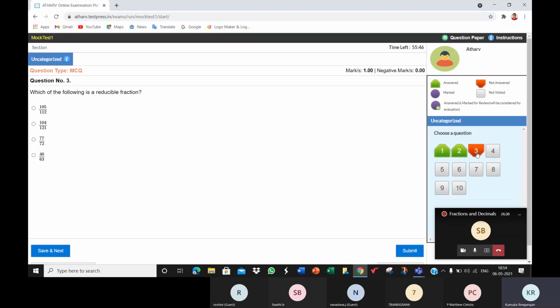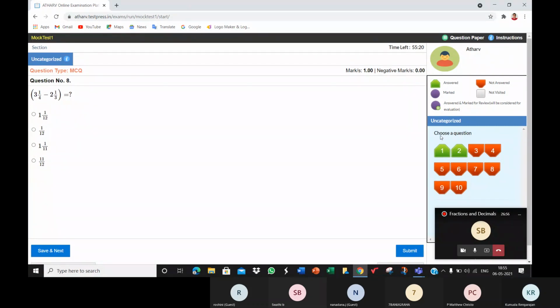Now we are in the third question. You can also see all the questions. You can just tap on 4 and see the fourth question, tap on 5, see the fifth question, tap on 6. If you're very curious to know about all the questions, you can just tap on the different numbers. If you want to see the 10th question, you can just tap on 10, tap on 9. You can tap on any number in this question palette to view that question.